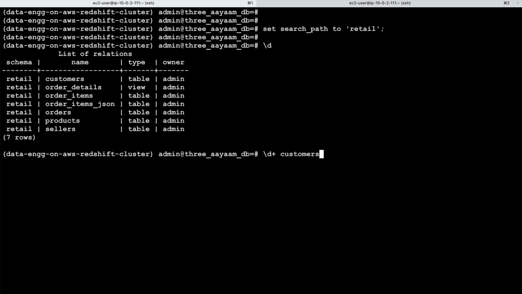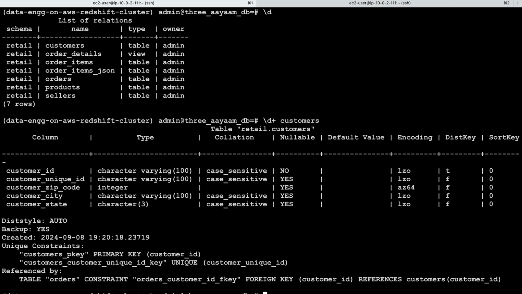I'll also take the orders table if needed. In the customers table, we have customer ID, customer unique ID, customer zip code, city and state. The data types do not matter, because what we are going to do is try out transactions and locks.